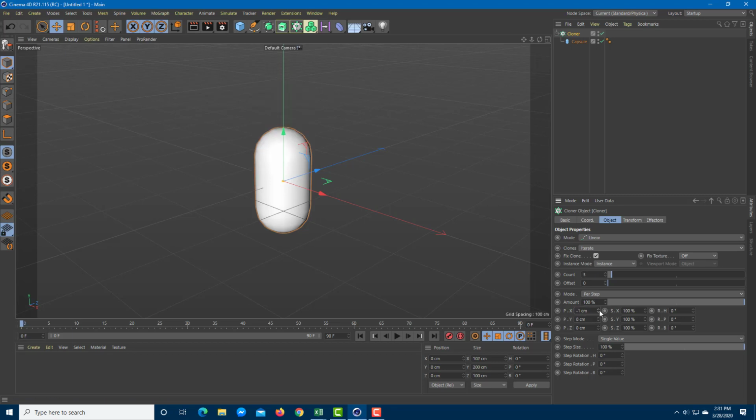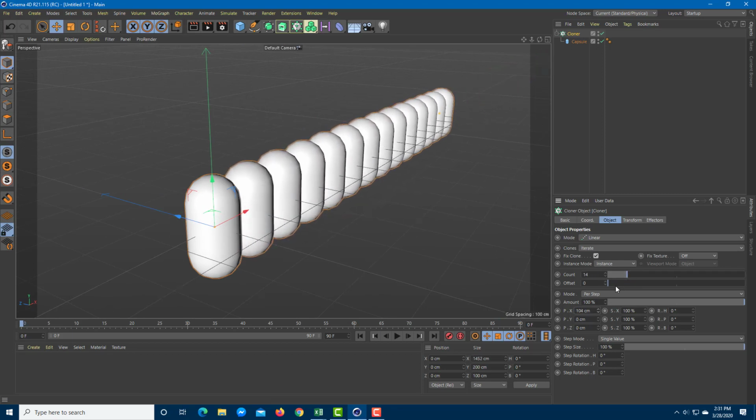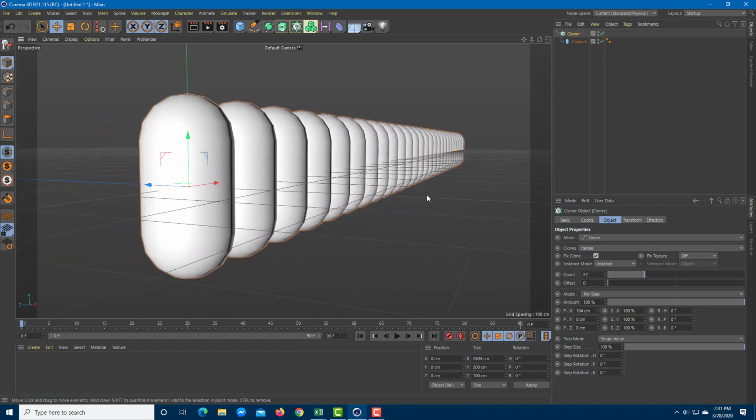I don't want to have vertical cloning here. I want to have, let's say, cloning in the x-axis, just like this, so that I have many over here. So let me just increase the count over here and decrease the level of effect. Right, there you go. So just increase the count just like this. You can see that I have a lot of objects now.